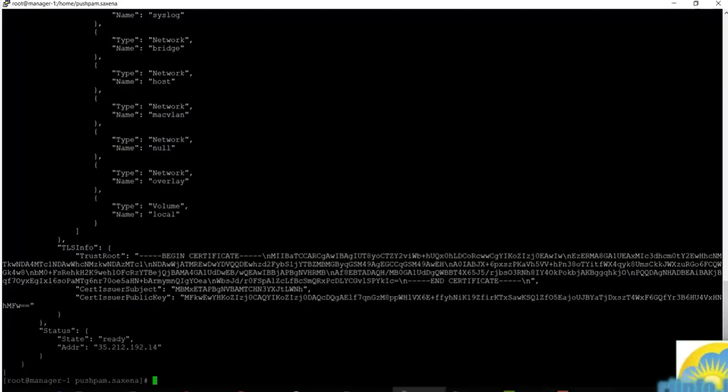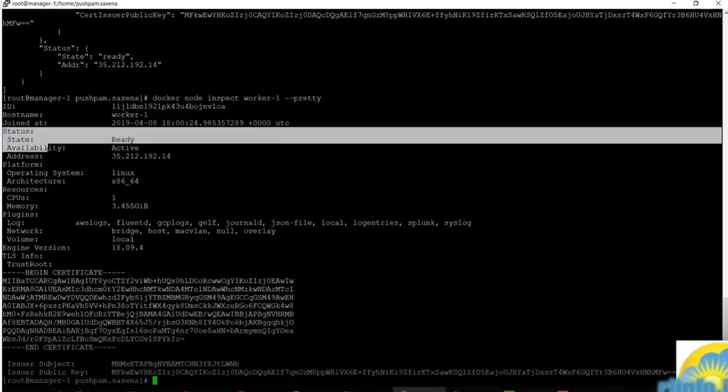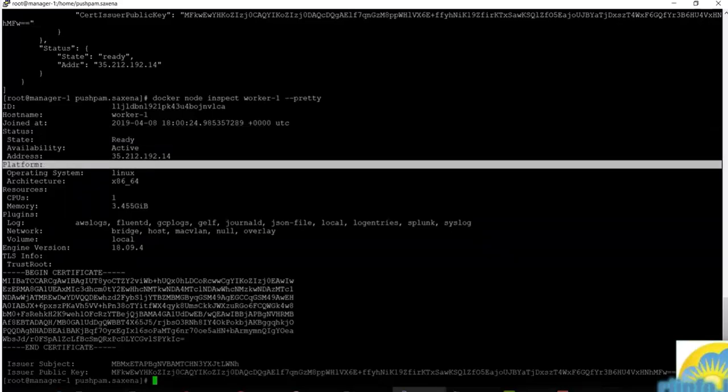The output defaults to JSON format, but you can pass the --pretty flag to print the result in human readable format. So let me run it again with the pretty flag here. Now we can see the details such as the host name, when it joined the swarm, the current status, the platform, resources, plugins, and the certificate details as well.